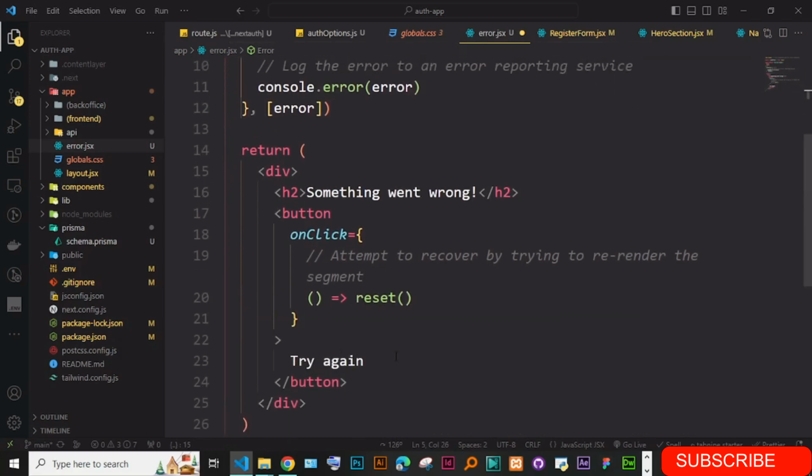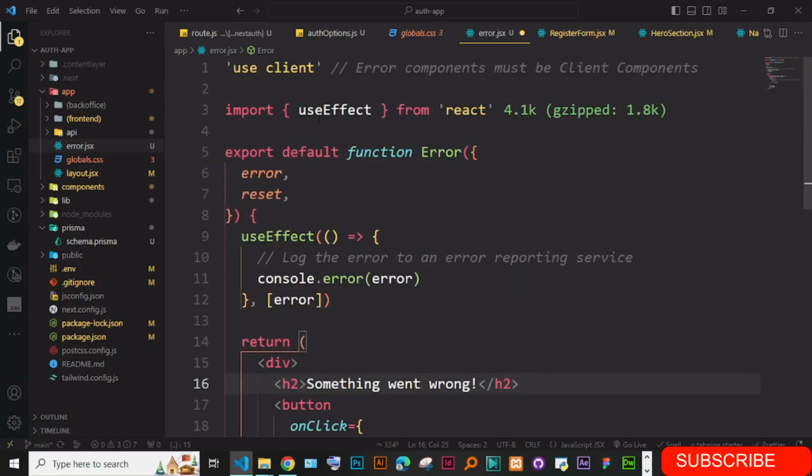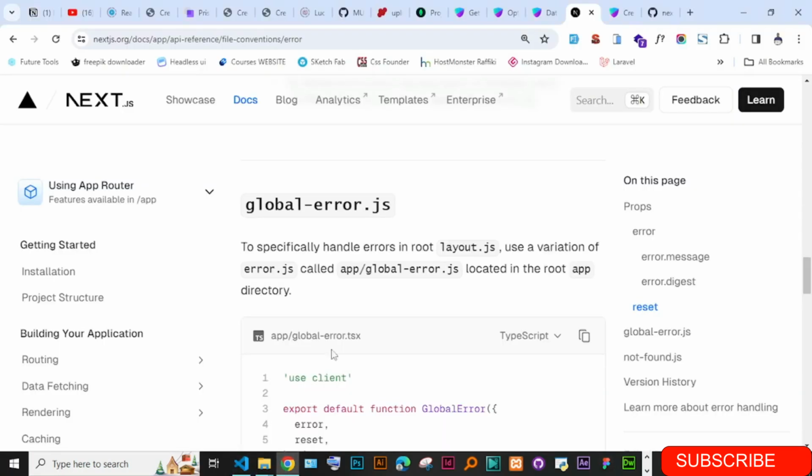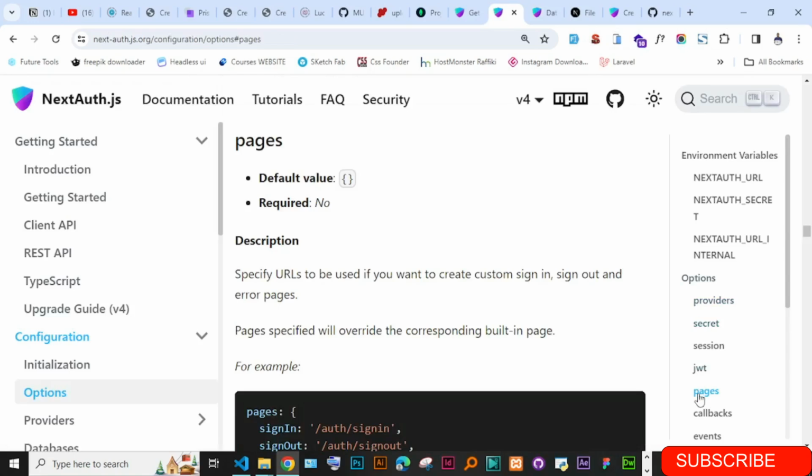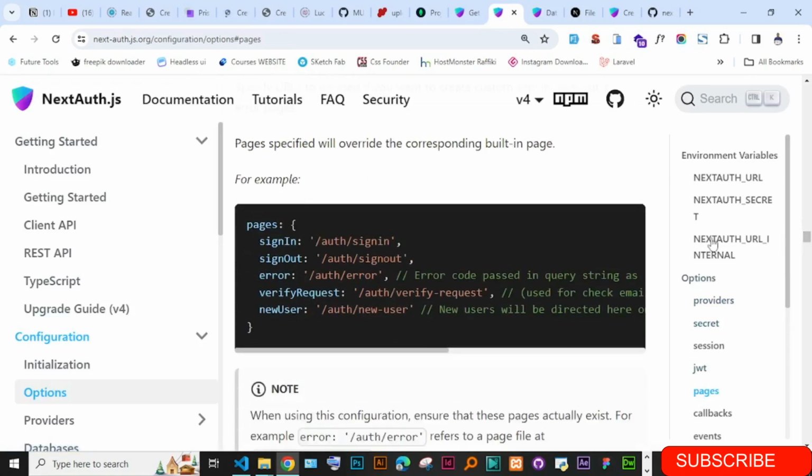Wherever we have any error, we come here and we try to see, and you can just have this, something went wrong, or we can capture the error. We see how to actually capture these errors onto this page. Now if you define the error, you can also see they talk about the errors under the pages. They have their own page for the errors.